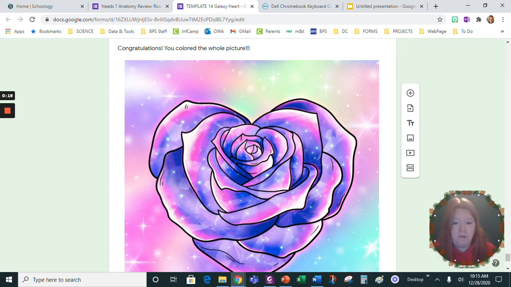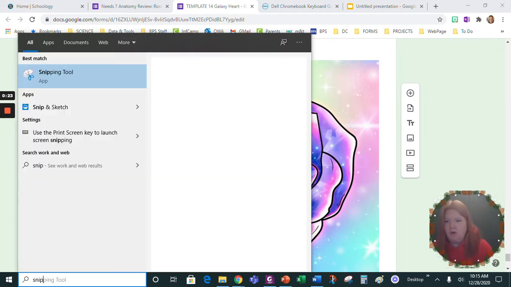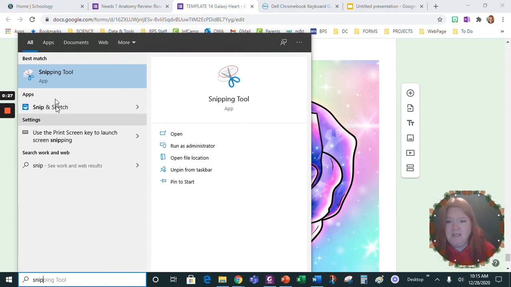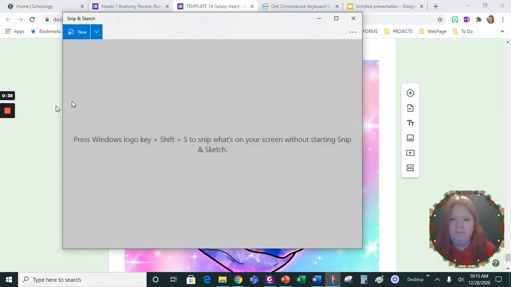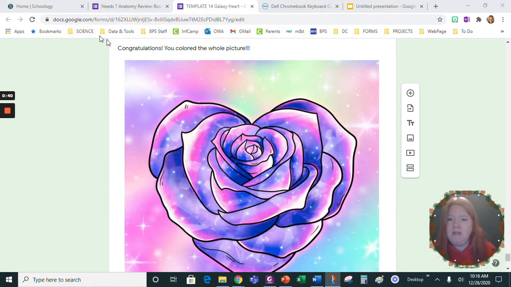period. There are a few ways. There are a few tools. When you go here, there's one called the Snipping Tool and there's Snip and Sketch. So there's two. Your device may not have both, but either one will work. This is the newer version, Snip and Sketch, so I'm going to choose this one. I'm going to click on New.